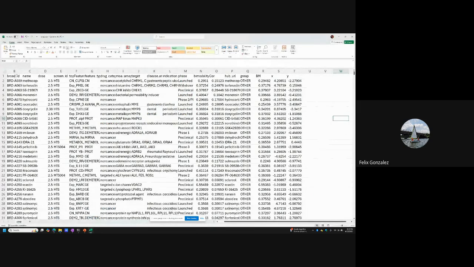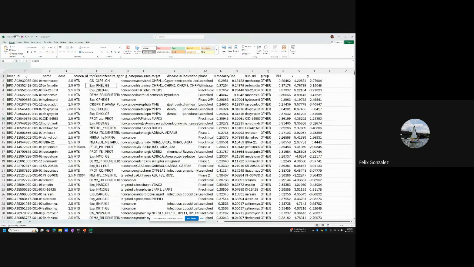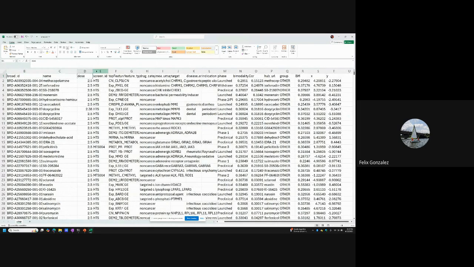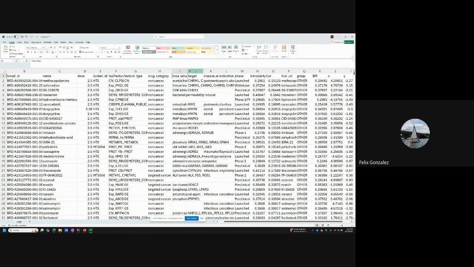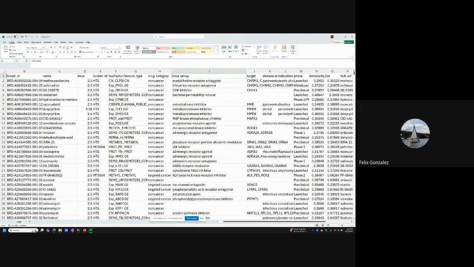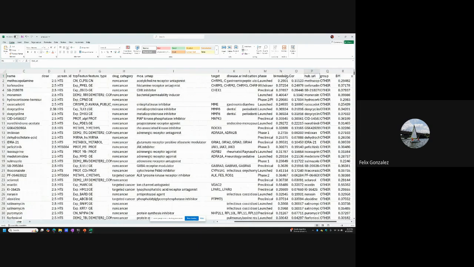So you get this CSV file with a broad ID, and a lot of these I'm not familiar with. So the name, the dose, the screen ID, the top feature, the feature type, the drug category, MOA, UMAP, the target, the disease area, indication, phase, that's by modality, coefficient, COR, I'm not sure what that one is, hub URL, the group.